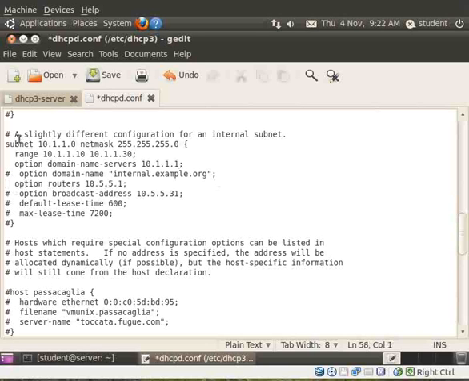If I now remove the comment from the option routers, remember that routers is the default gateway, so how we get out of this subnet onto another subnet, possibly the internet or similar. I'm going to define that as 10.1.1.2. Again, that's something you would know in advance, would be defined by your network administrator, so you would put the correct address in there.